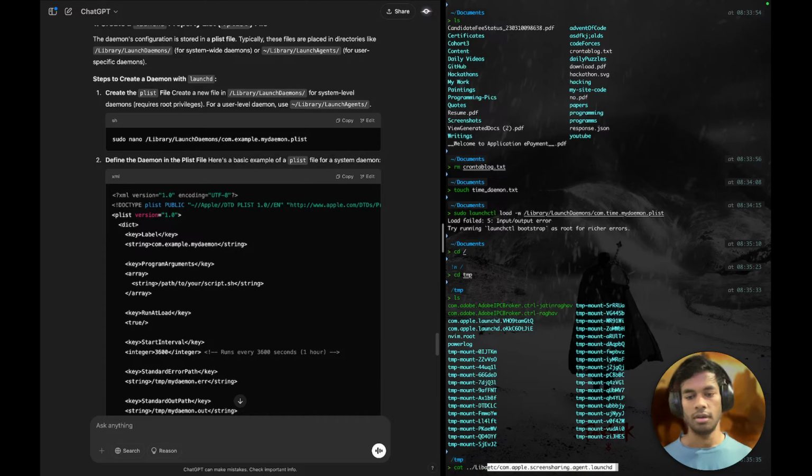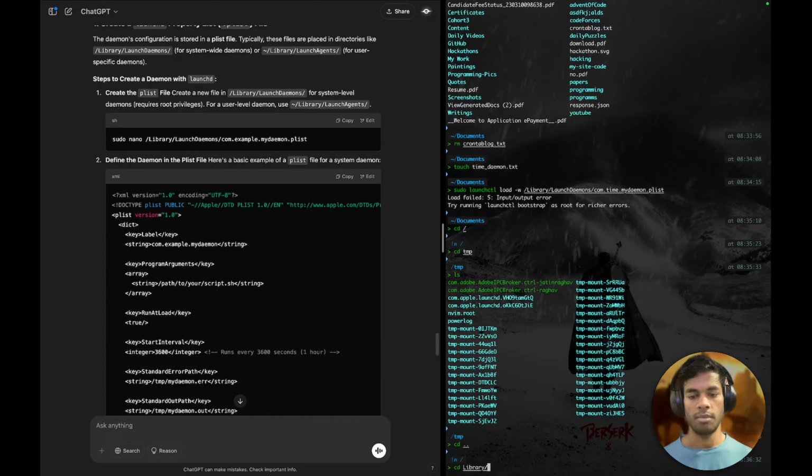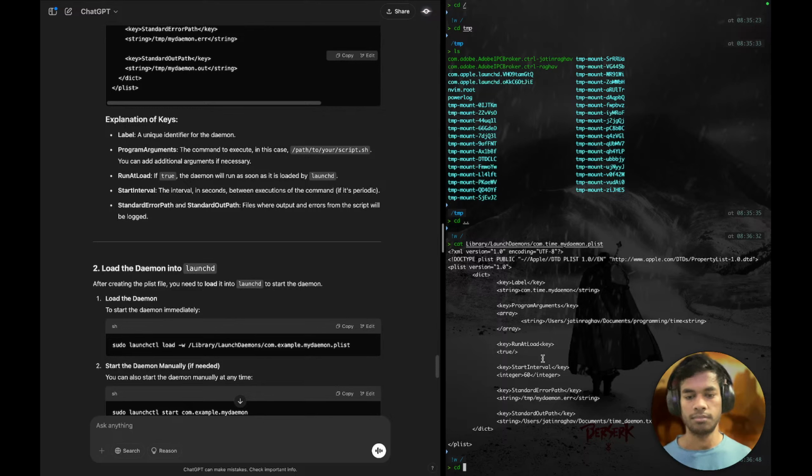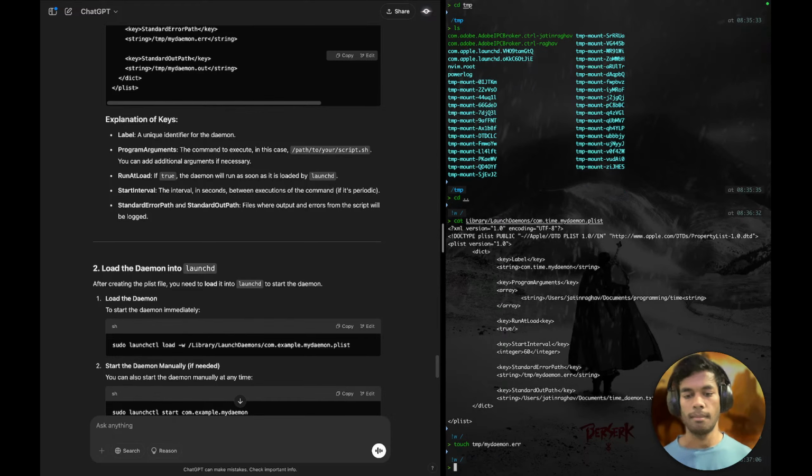Go into library. Wait, what? Library slash LaunchDaemons slash com dot, what? cd library. I want to get library slash LaunchDaemons com dot time daemon, right? And cd temp, or touch temp slash mydaemon.error, right? I have created the error file.